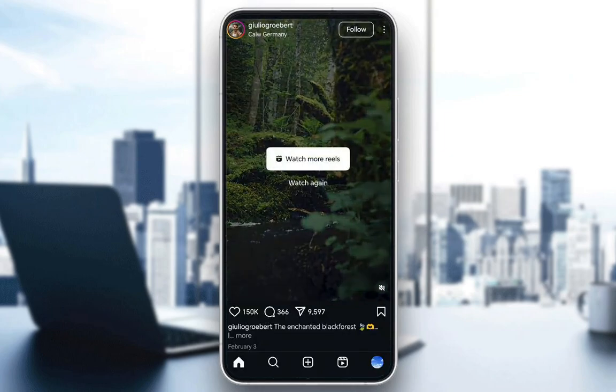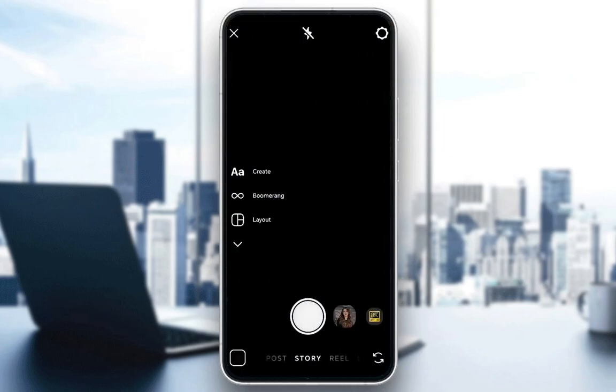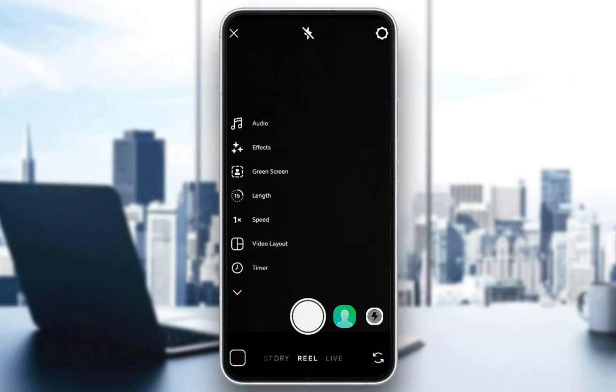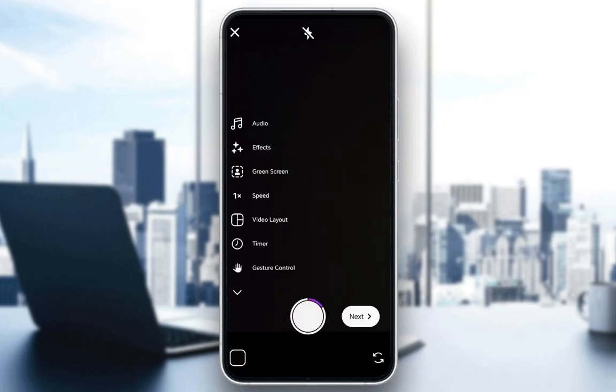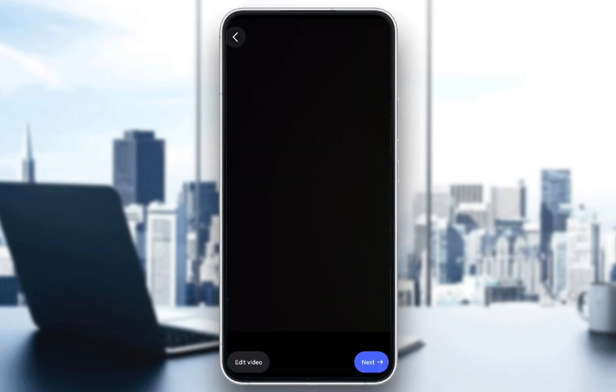Now, what I'm going to do first is enter the reel creation menu, and I'm going to try something new for a change. I'm going to just record a small video. This is just something I'm trying out for myself. But once you record the video and click on the arrow to go next, you can start editing your video.